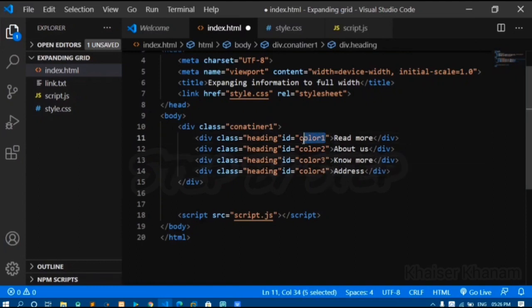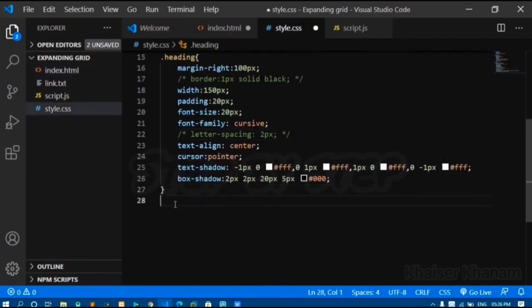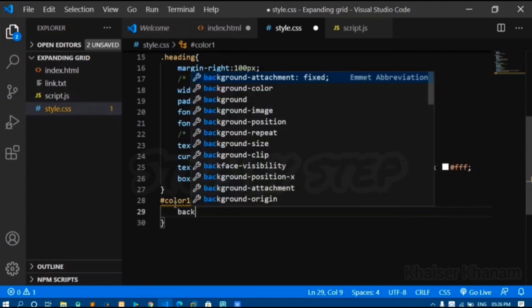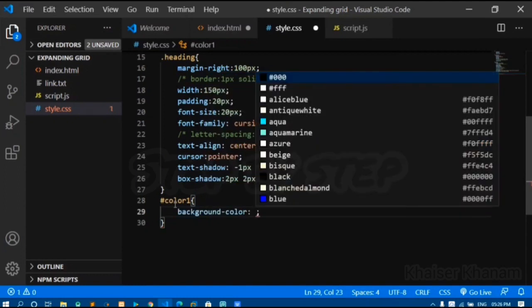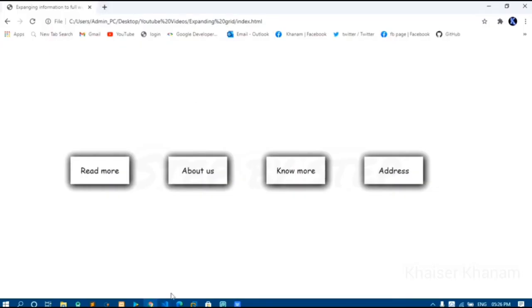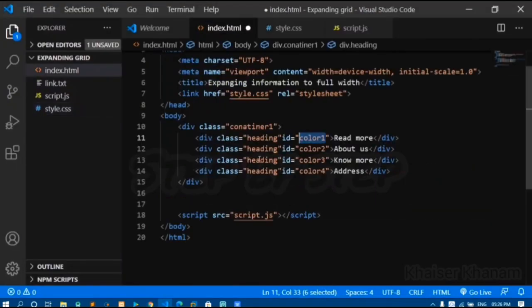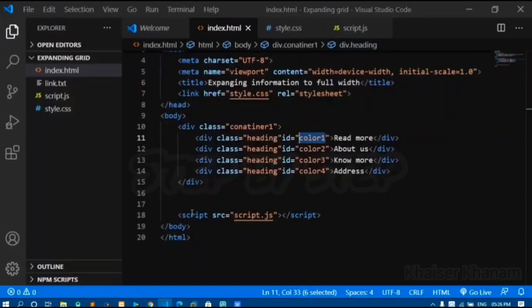I'll copy this ID. I'll come to my CSS file. For ID I'll use hash and I'll paste the ID and I'll give the background color for that ID. Background color I will give yellow. Let's just check it out. I did not save this one. See, you got yellow color.